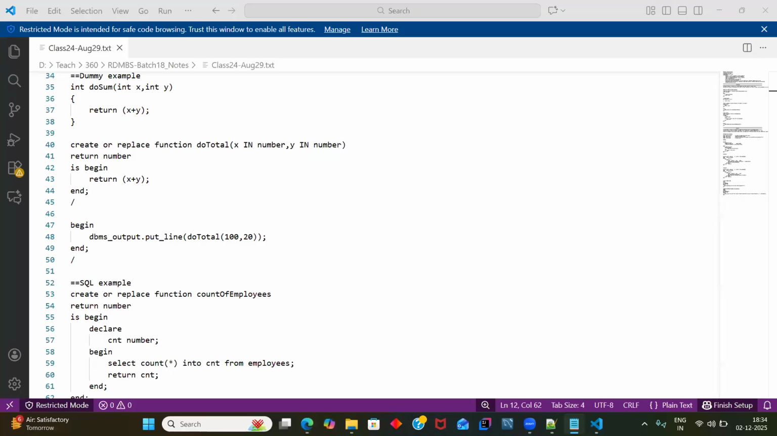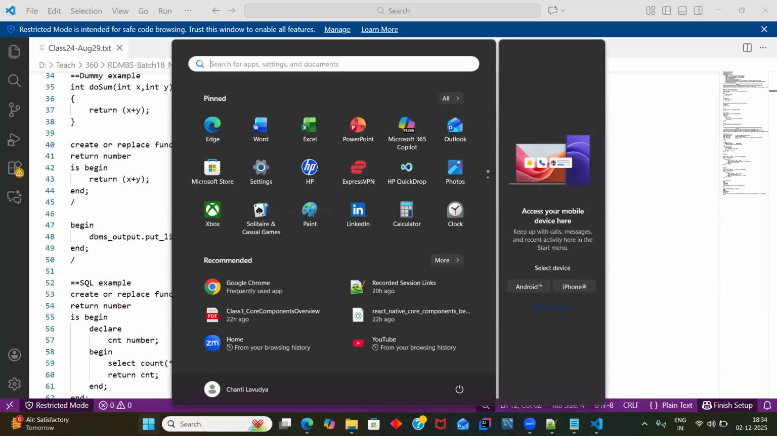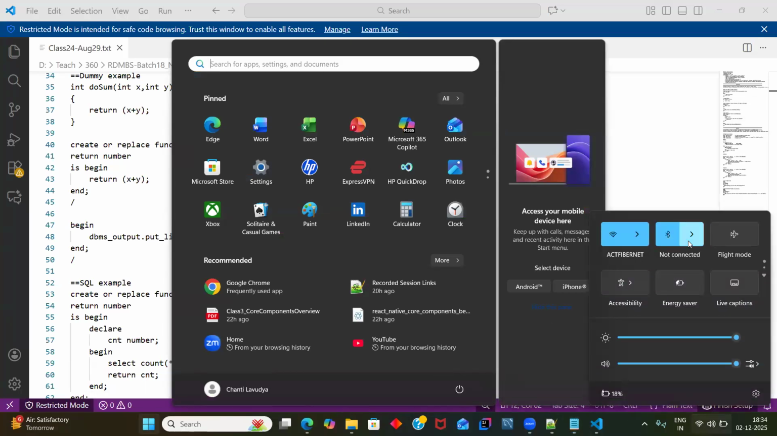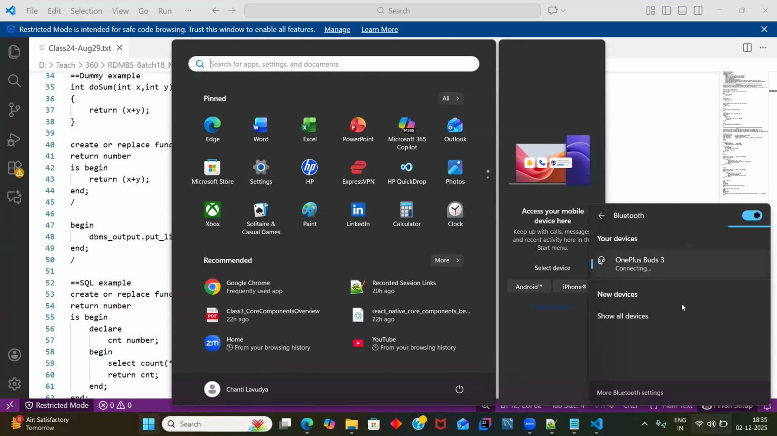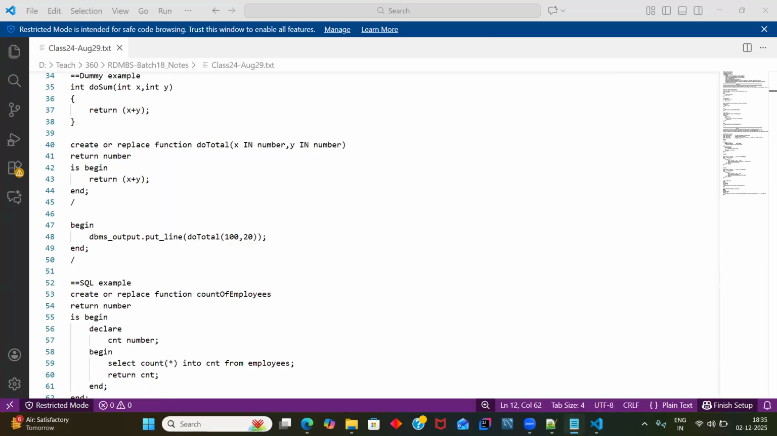Can you see my screen? Can you confirm? Yes, sir. Okay, fine. One second now. For some reason, I think it's connected. Am I audible? Yes, sir. Okay.